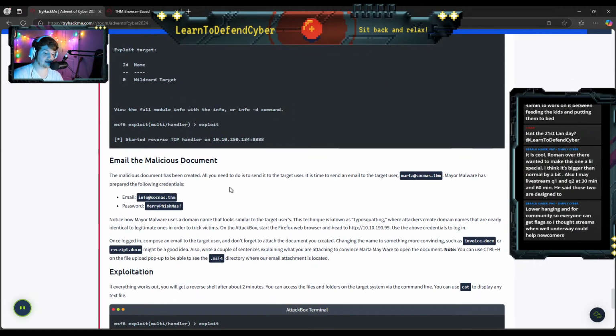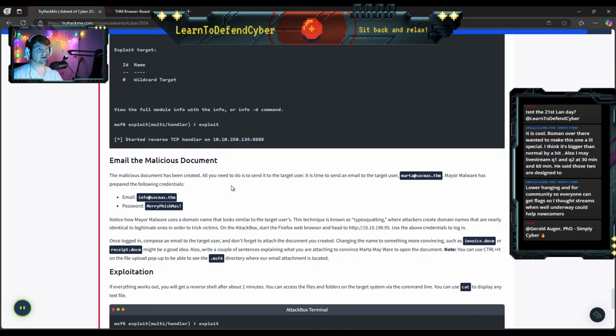And now we have to email the document. So this is where the phishing happens, right? Now we have to pretend to be an attacker, and there are times where, as a defender, you may want to phish your end users. It is always fun to phish your end users, but you have to do it tactfully.